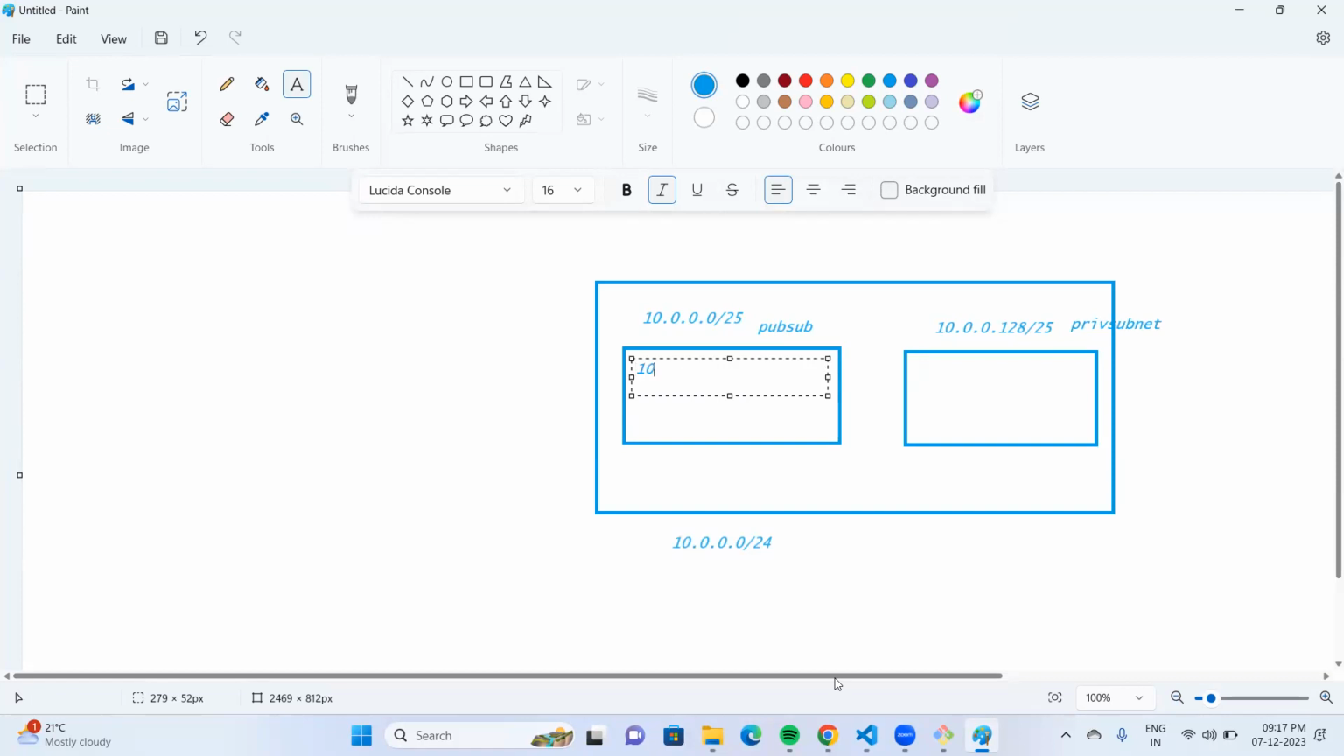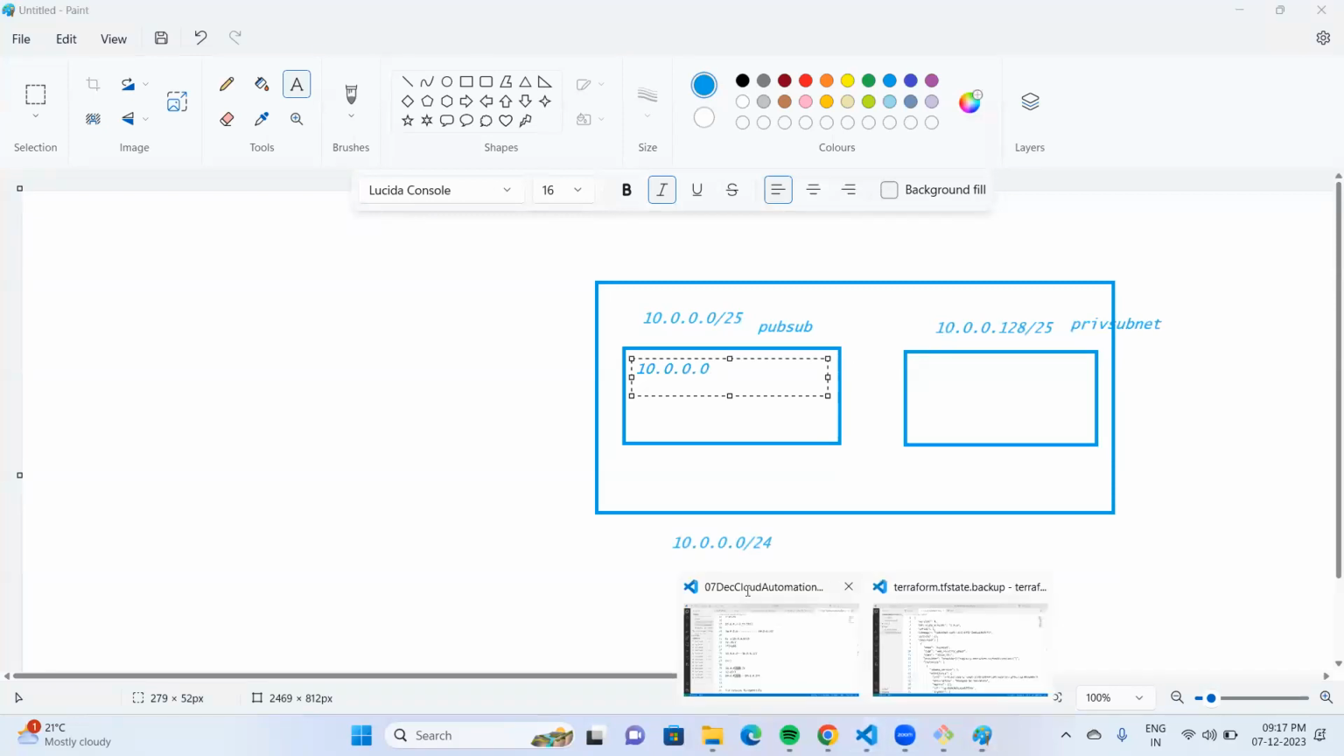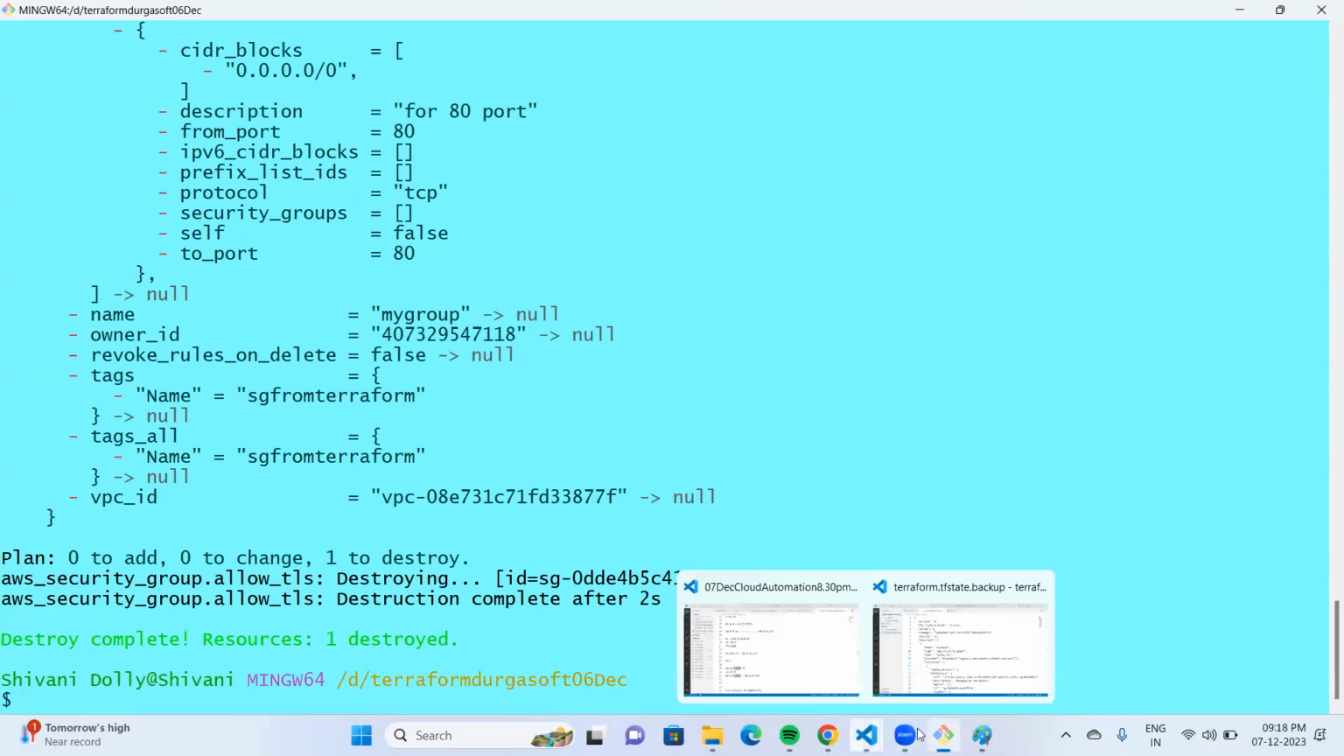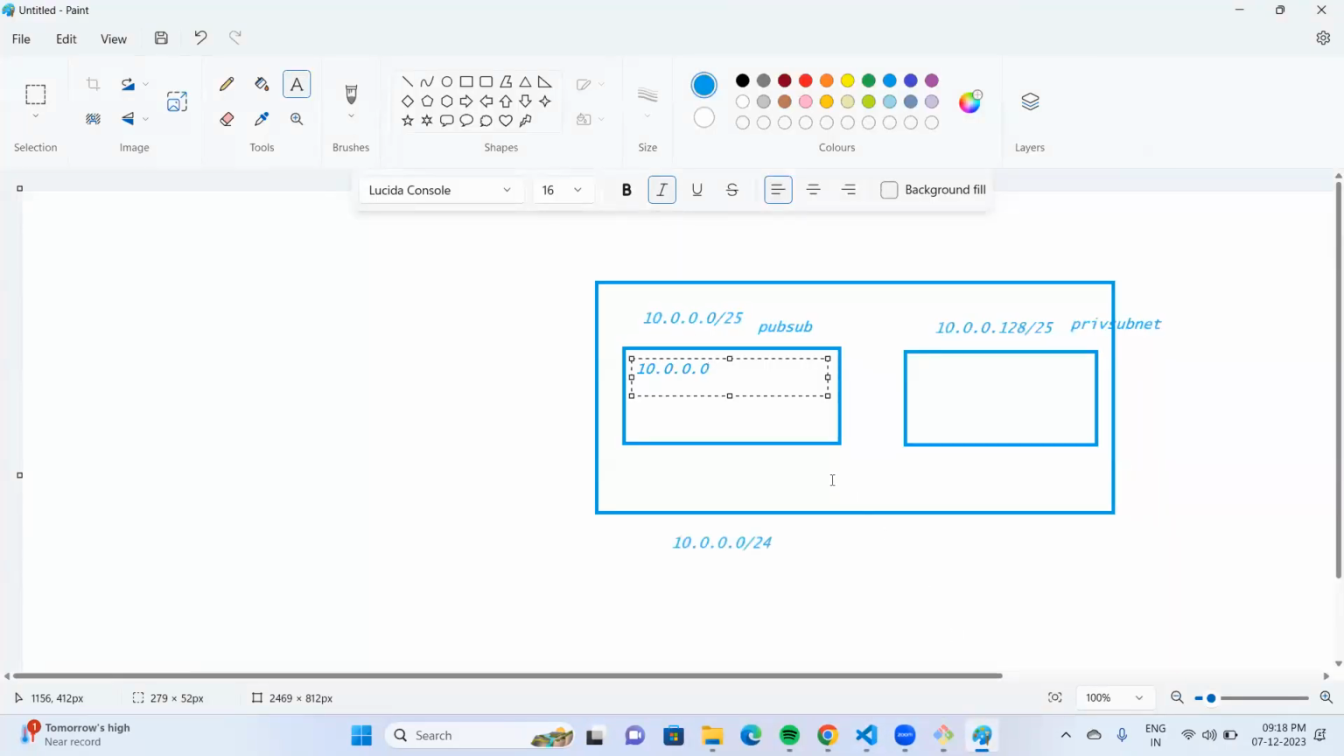Now if you launch a virtual machine within the public subnet, it will get an IP address from 10.0.0.0. In our example 2, the starting address is 0 and the ending address is 127, 10.0.0.127. And if you launch a virtual machine in this second subnet, it will get an IP address between 128 and 10.0.0.255.